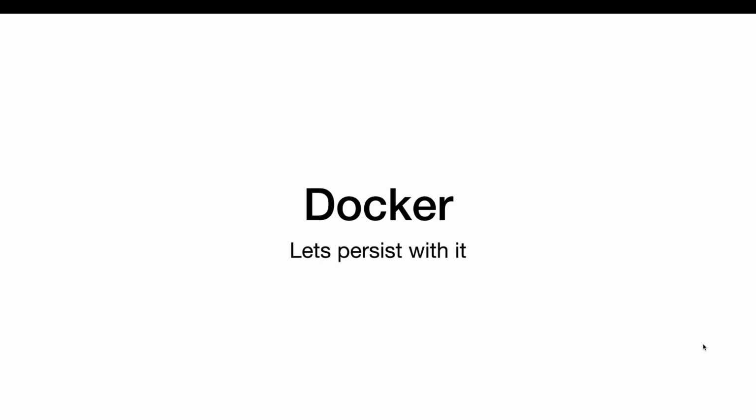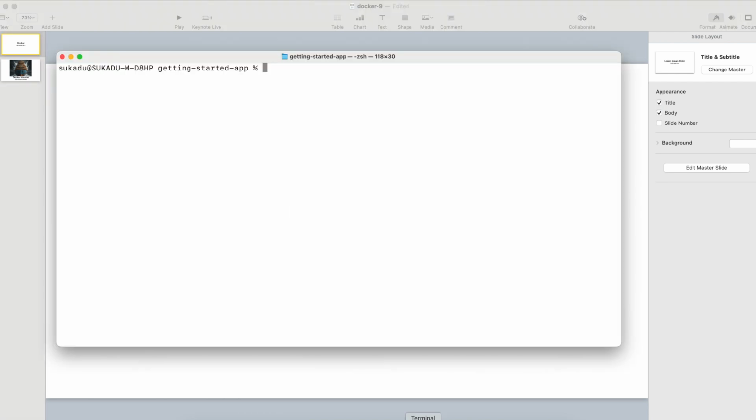You might have noticed we were able to mount the container file system in the host file system and persist the data, but we don't know where the data is actually stored. Let's see if we can find that out. Let me go to my terminal. So I'm at the terminal here. Let me see if my container is running. So the container is not running. Let me quickly run that.